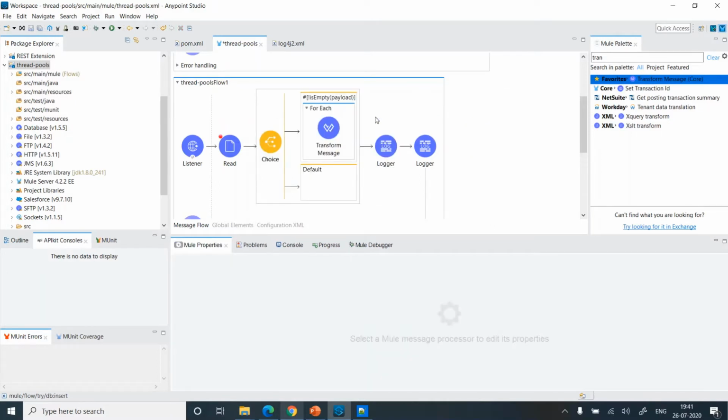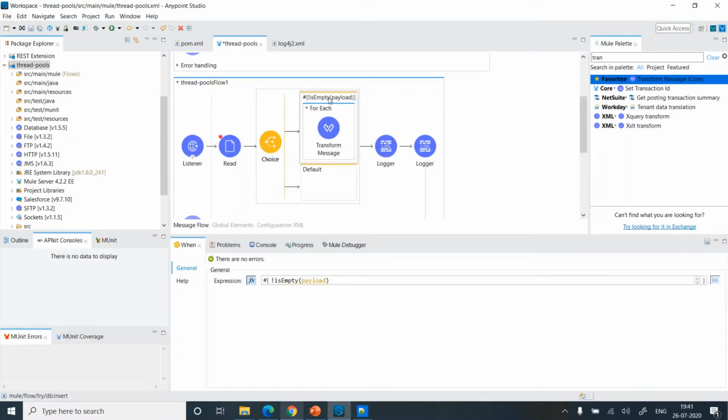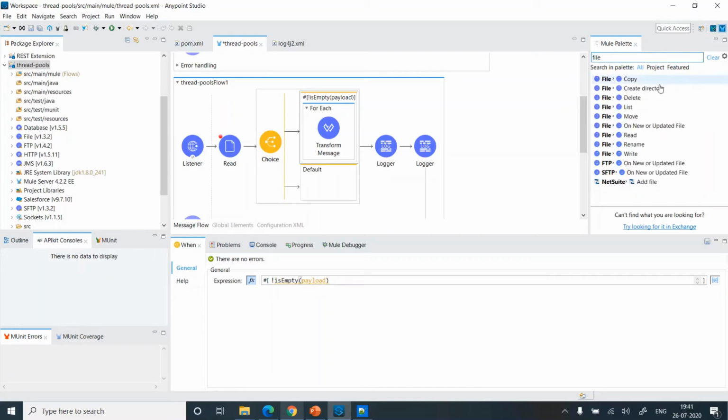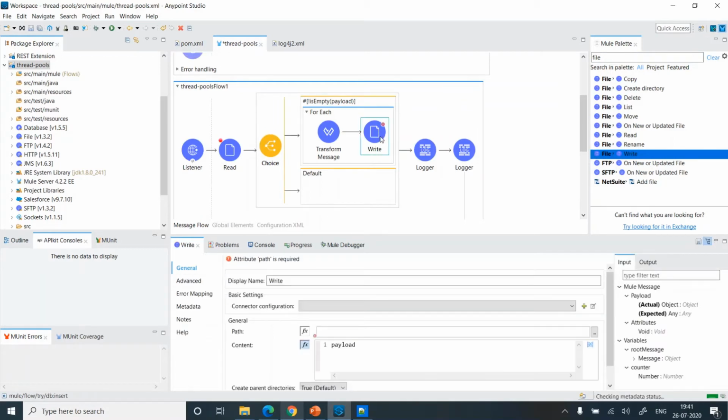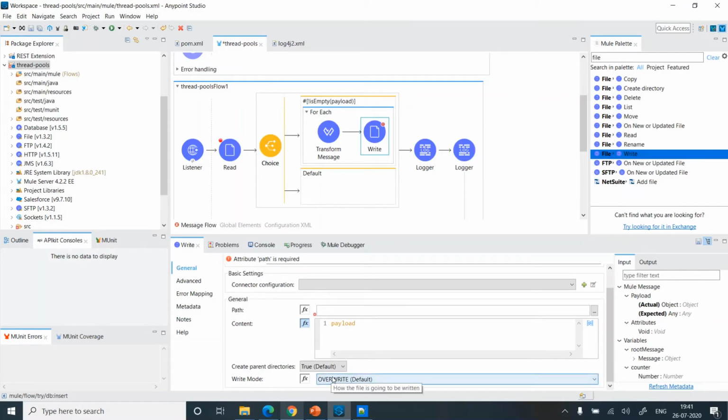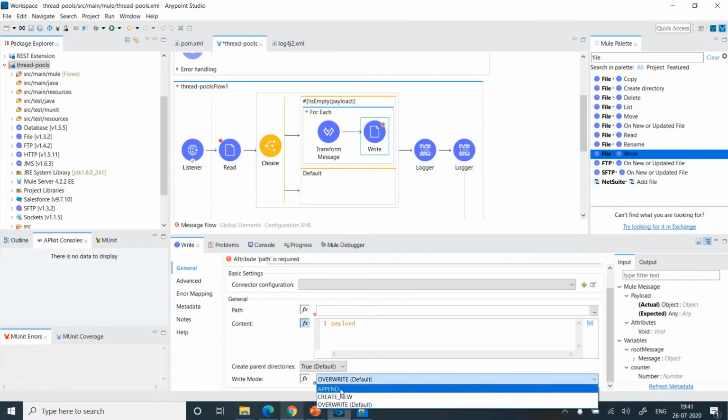Or even in case, instead of is empty, if it is size of, and this transform still remains inside, it still loads everything into heap memory because it has to count the size, whereas is empty does not need to count the size, it just checks if it is empty or not. And then you can add your file write, and you might want to append the data to the file, right? Instead of creating a new file, you can just append with the write mode append.